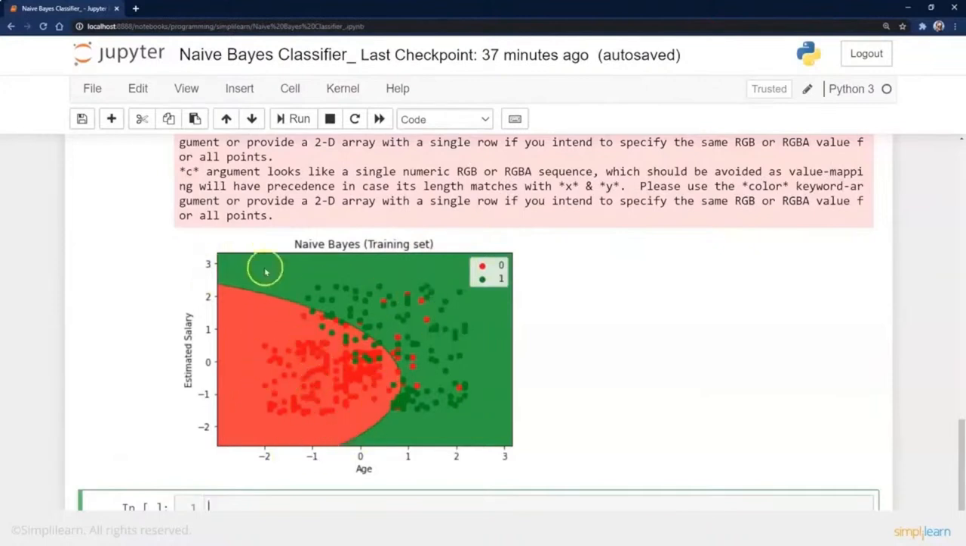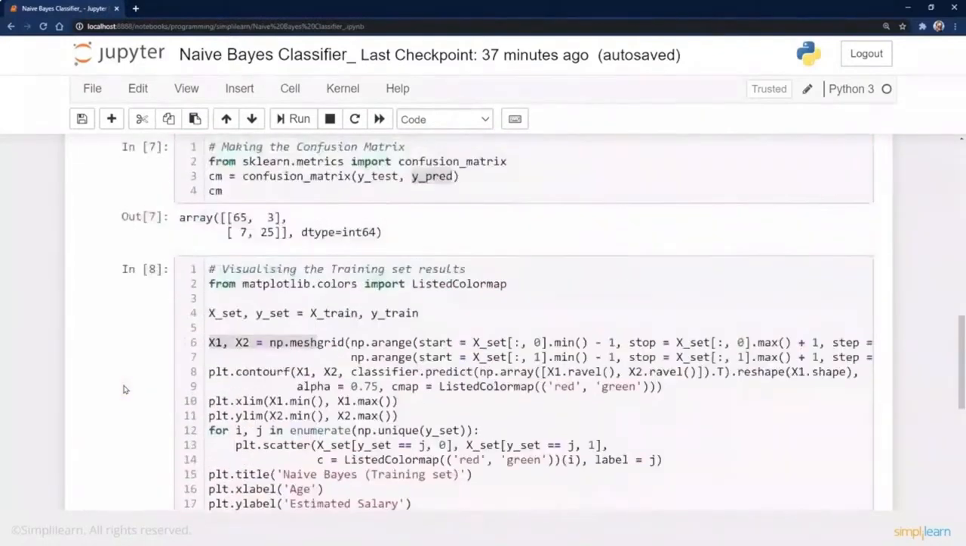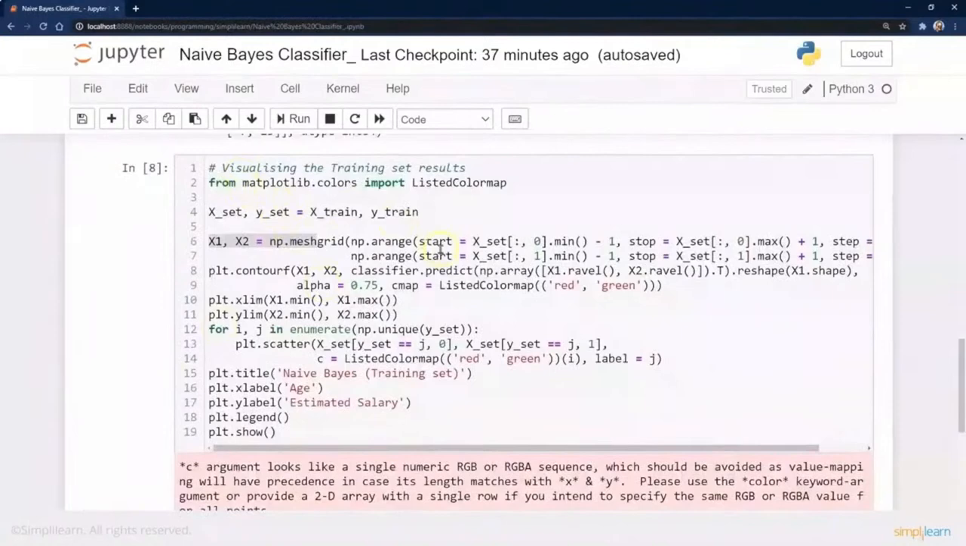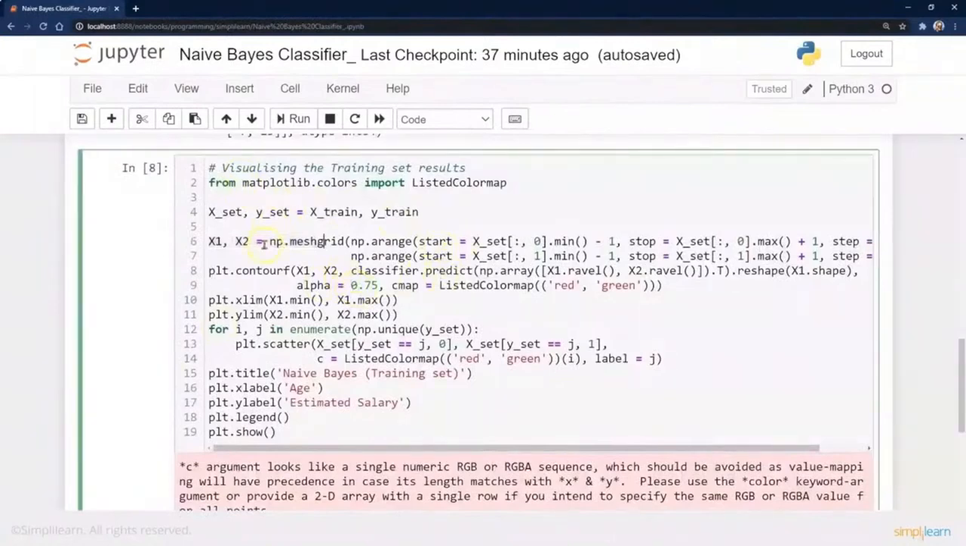That's defined by the naive Bayes setup. And then we have those who did make a purchase, the green. And you can see that some of the green dots fall into the red area and some of the red dots fall into the green. So even our training set isn't going to be 100%. We couldn't do that.